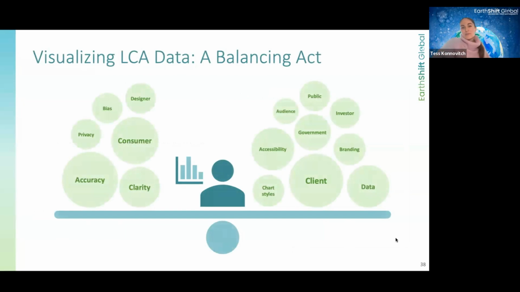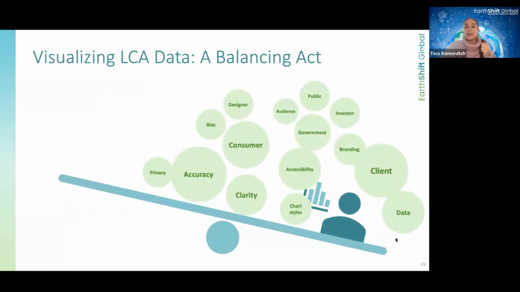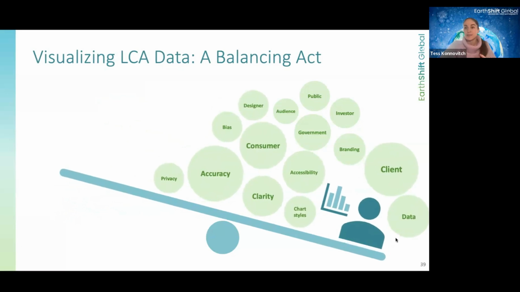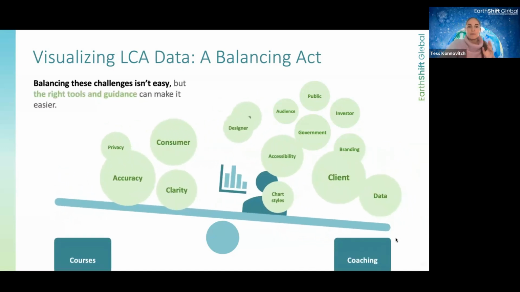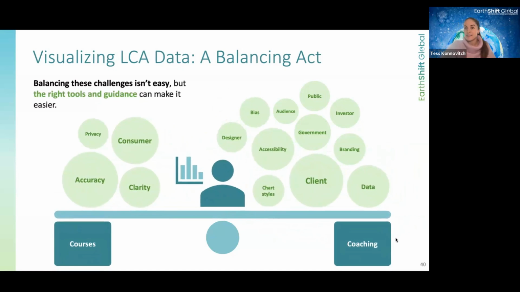So I know in addition to all of your duties in your job, I just added a ton more. I'm saying, think about accuracy, think about clarity, think about your audience, think about all of these things. And it can be really overwhelming to balance all of these just in your data visuals, not even talking about your actual work and all the data collection, where a lot of these principles apply to that as well. So balancing these challenges isn't easy, but the right tools and guidance can make it easier.